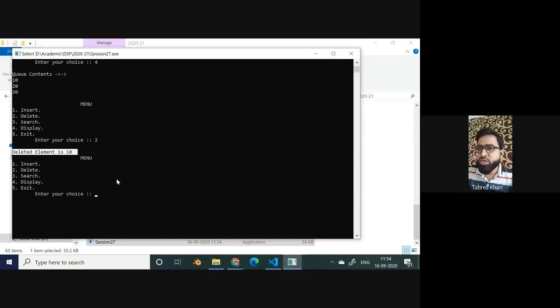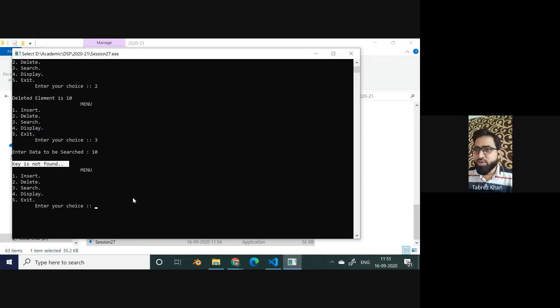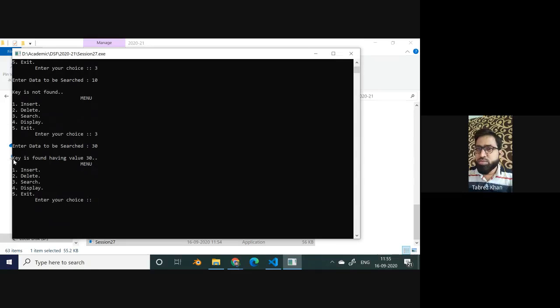And if I want to search, now I'm searching for say 10, which has been deleted. So it tells me the key is not found. 10 is not present in our queue. I go for one more search and I want to search say 30. So it tells me yes, key is found having a value 30. Okay. So that is also working properly.